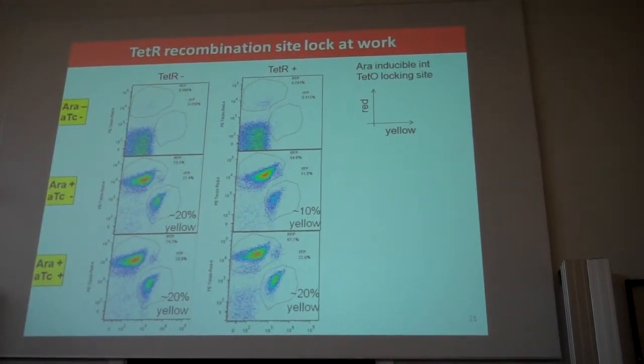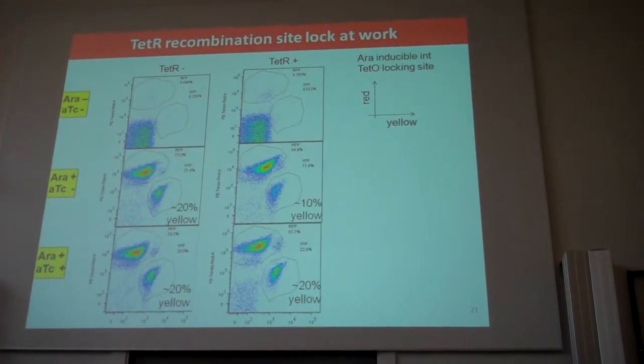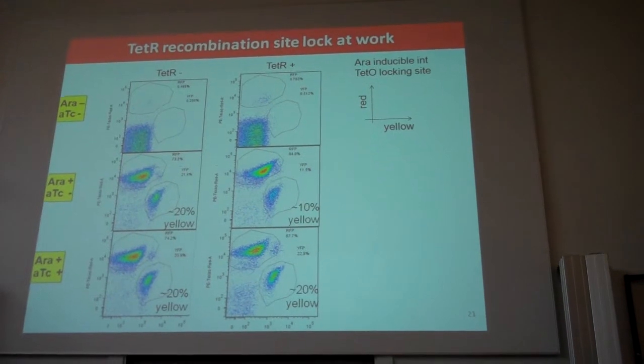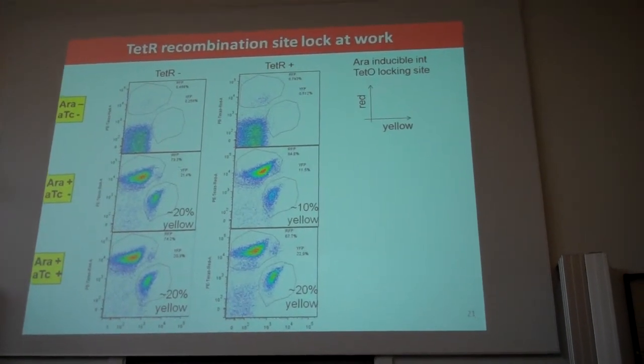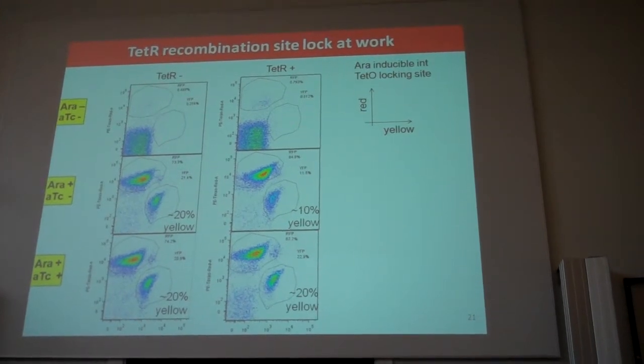I didn't show the other bar here, but we actually repeated it a few times and got a pretty consistent result. Note that we haven't optimized this system yet, so it could be possible that we can push the difference here to be even more dramatic.